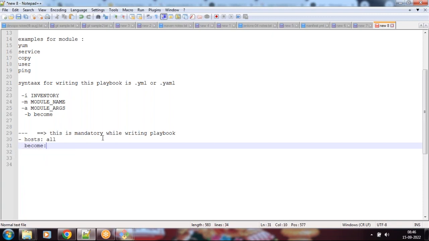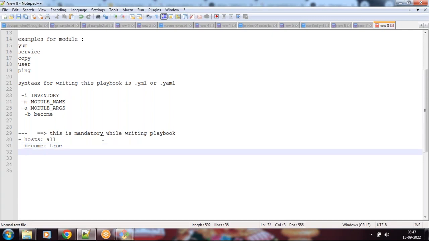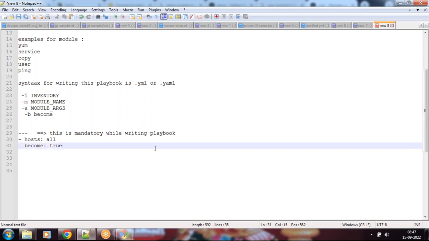Become is the next syntax. Okay, become is the next syntax. Simply give one space after this semicolon and then become true. Okay, now what I need to do, I need to perform tasks.